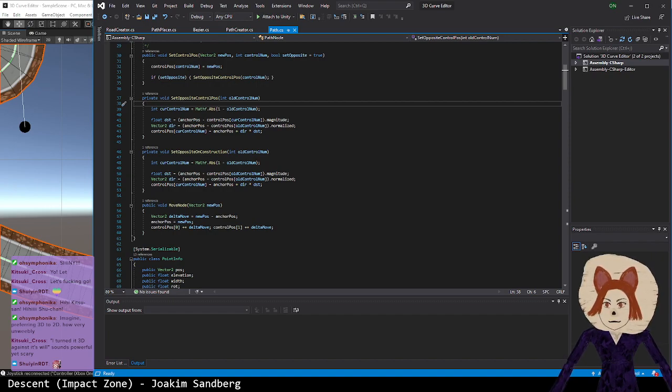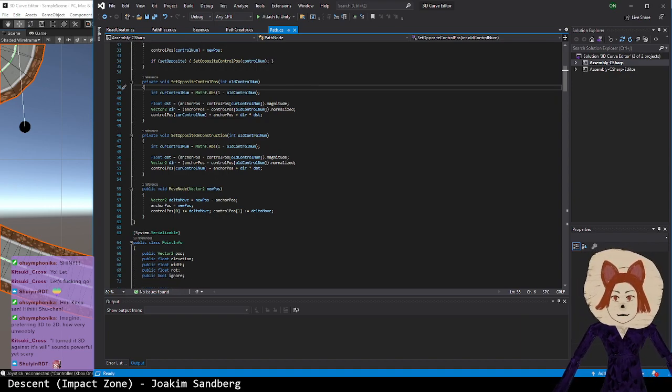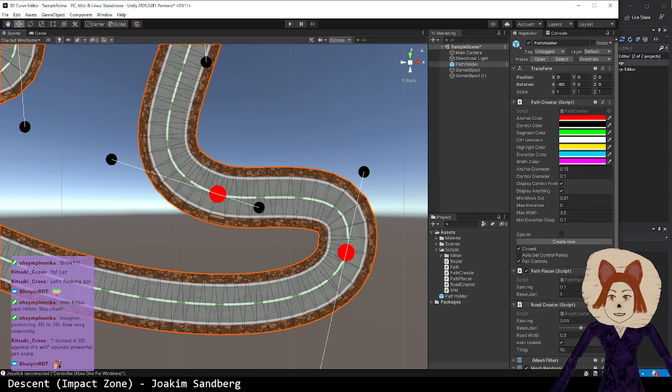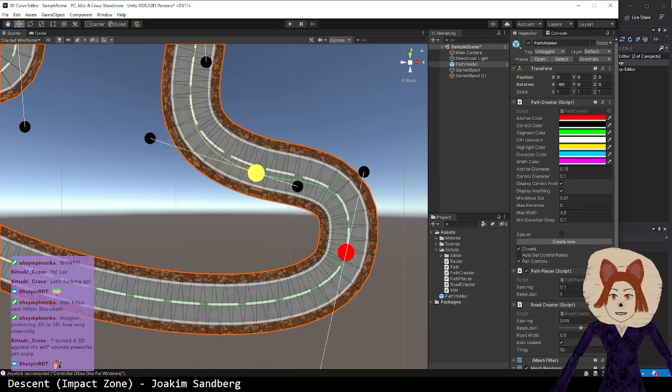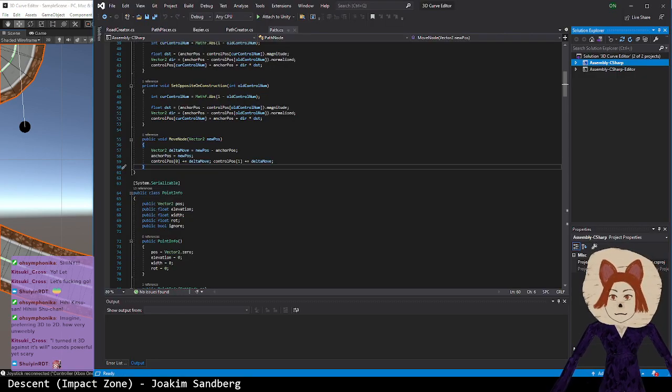I feel like I have to do this. Oh well. This is what happens when you don't comment your code, but you do write it in such a way that you can follow it. And then move node. This is literally just when you move this node, the other two control nodes move with it.